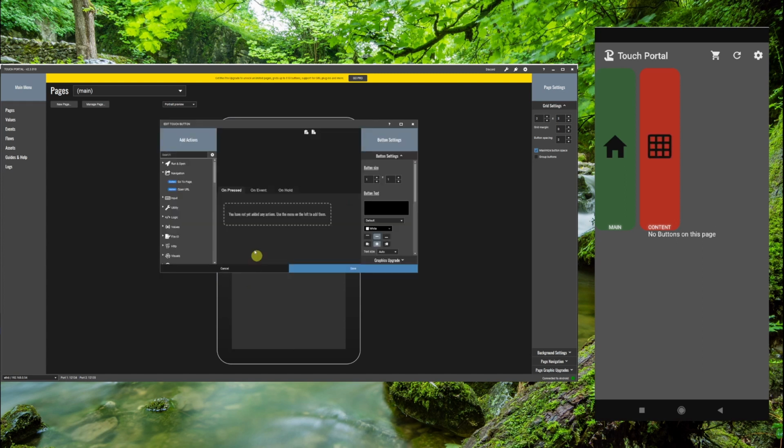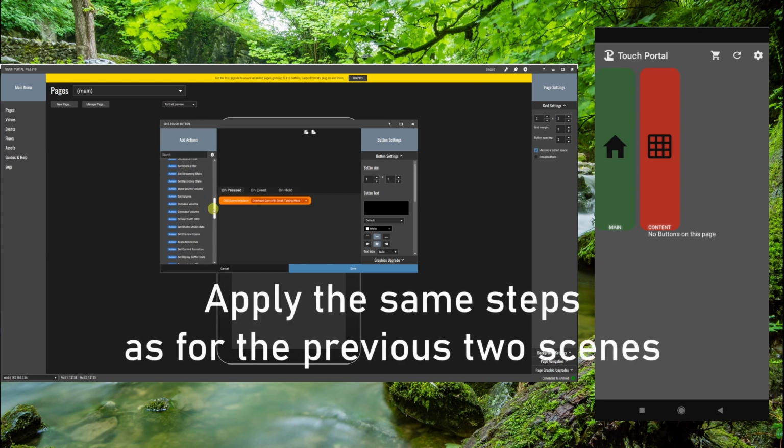So now we're going to go ahead and redefine our third button for the third scene. And just as before, set.